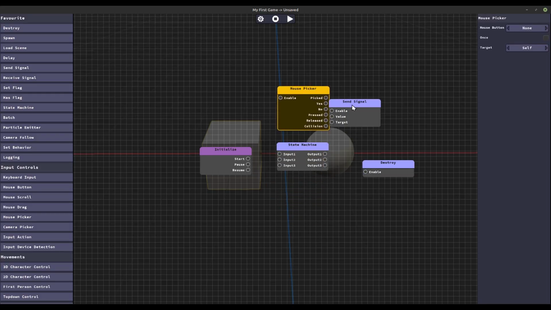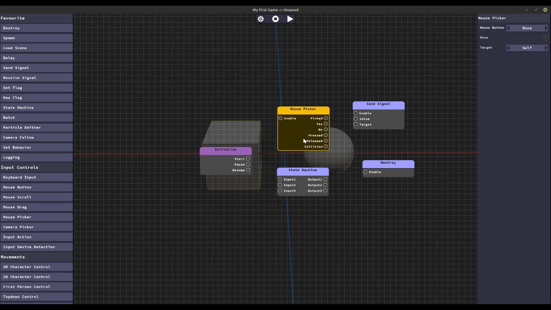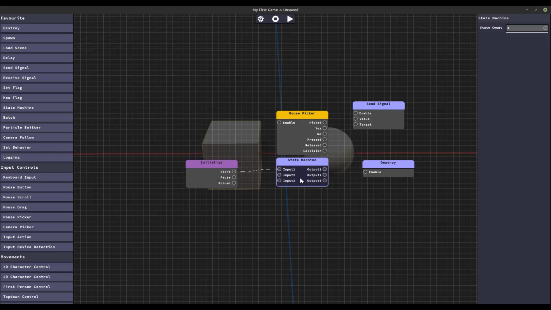Now let's connect some nodes together. Connect the start output on the Initialize node to input 1 on the state machine. As soon as the scene starts, the state machine will enter its first state. Next, connect output 1 on the state machine to enable on the mouse picker. At this point, the mouse picker is now active and waiting for input.